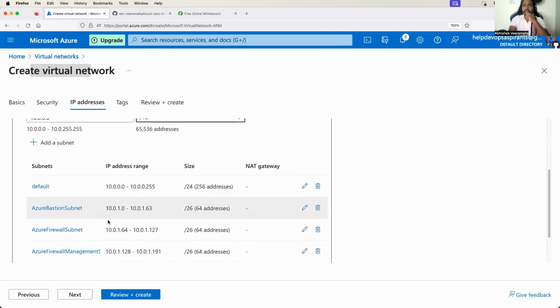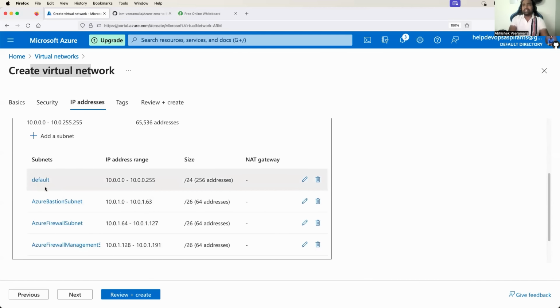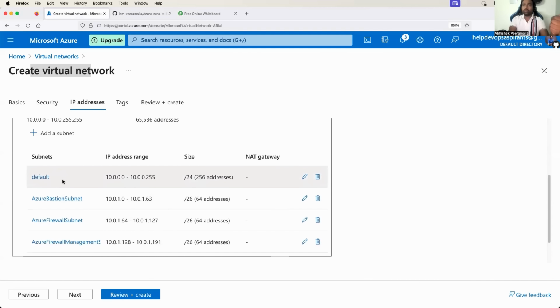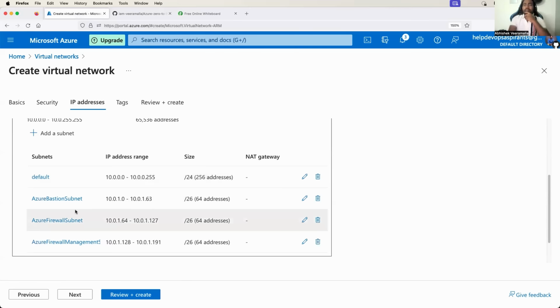And here we have bunch of subnets that are automatically getting created. Now, what are these subnets? So this is the default subnet where you can deploy your web application. You can go here and modify the name as well. We can call it as web application subnet. Let's keep it. But the other ones that you have here, right?